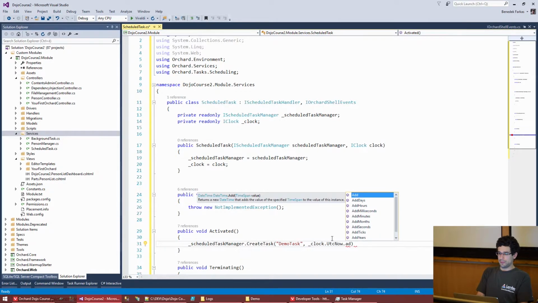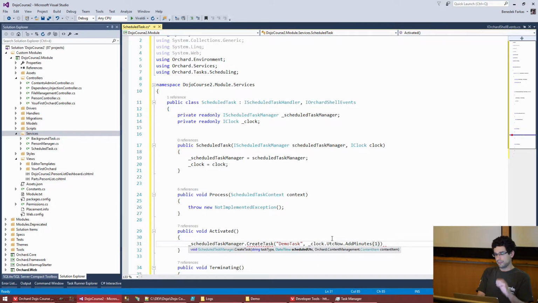Well, for the sake of the example, just add 1 minute to that. So what will happen? We will schedule a task to be executed in 1 minute in the future. So the effect will be pretty much the same as with background tasks, but yeah, it's different. It's the same but different, but still the same.